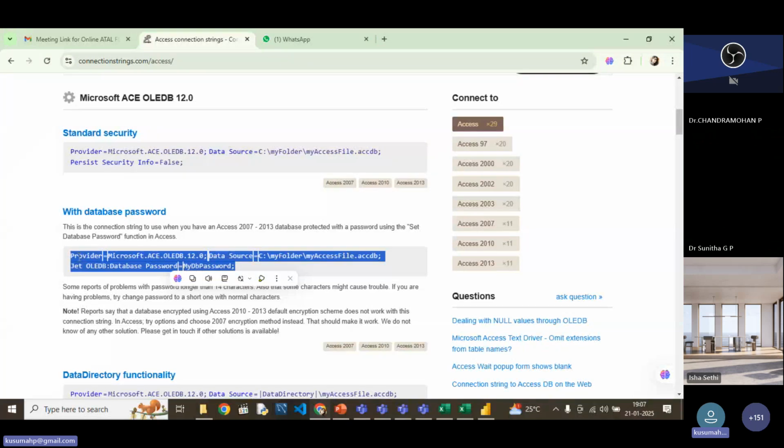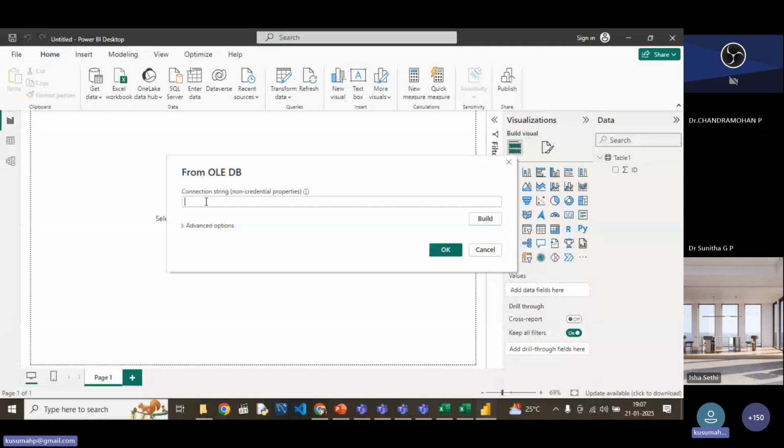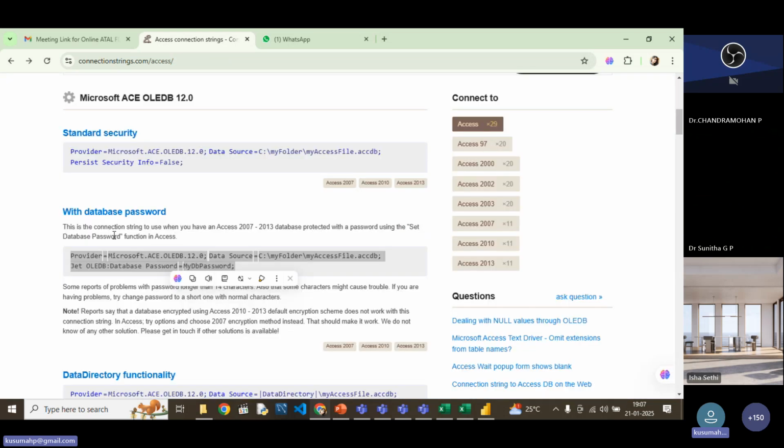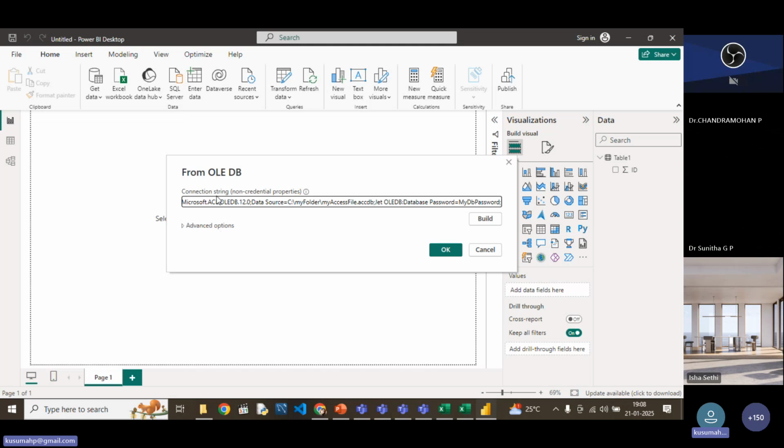Just copy this link and go to the Power BI platform. Here you can see the connection string. Paste the copied path, whatever connection string you copied from connectionstrings.com, into the connection string box. Then click on the Build option.